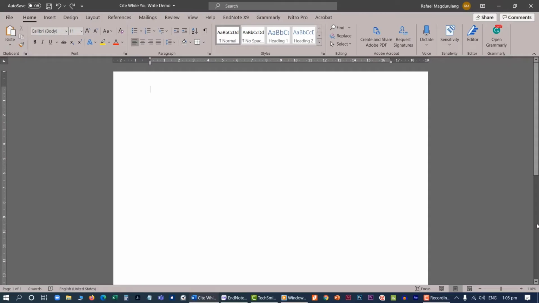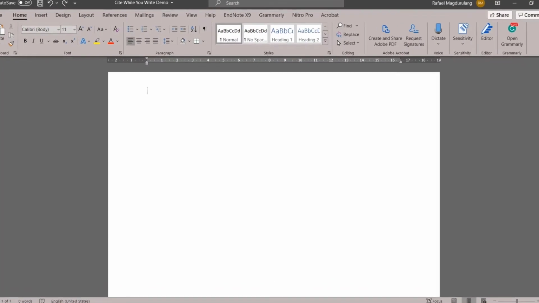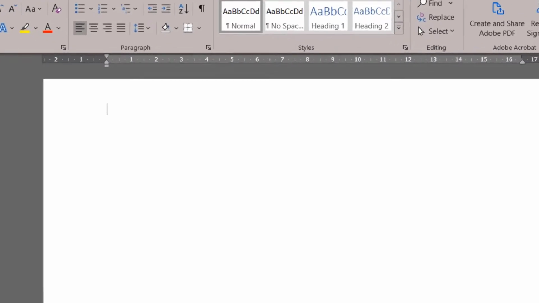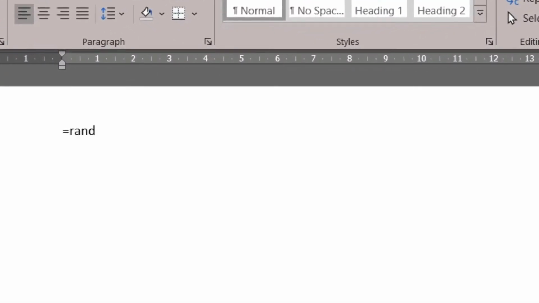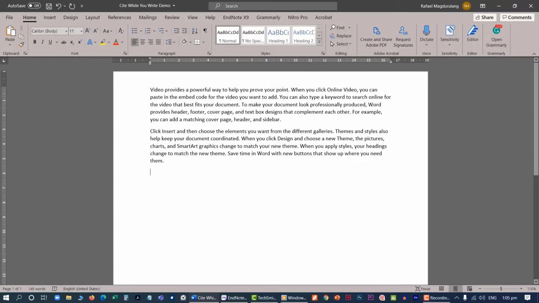Right now we have an empty document, so let's try putting some text inside our document. Let us use the rand function. This command will give us a random text of 2 paragraphs with 5 sentences in each paragraph. Let's place our bibliography title at the end.